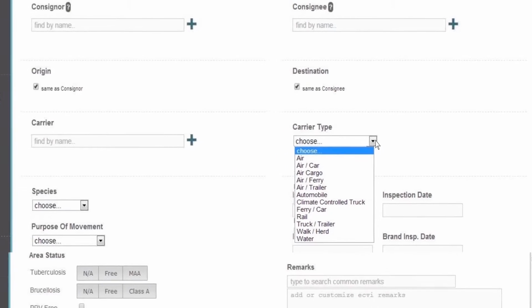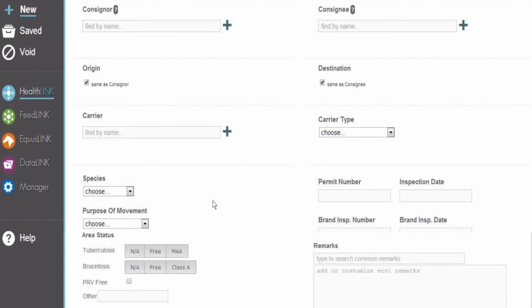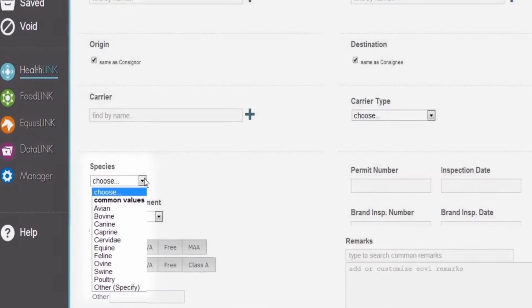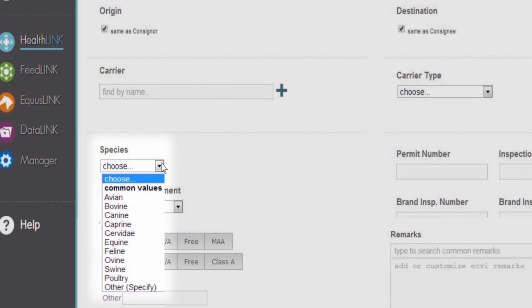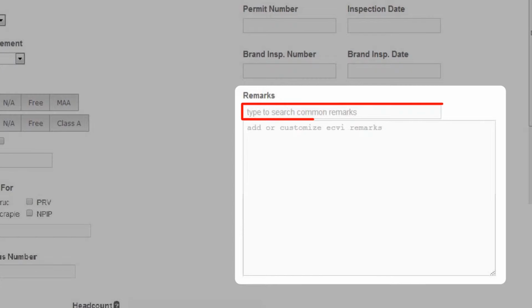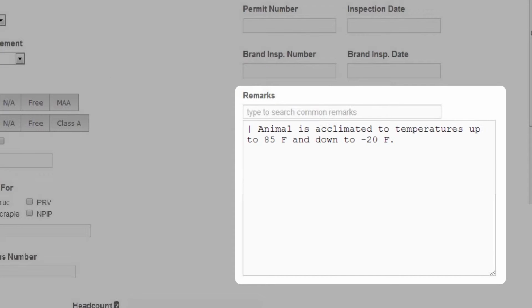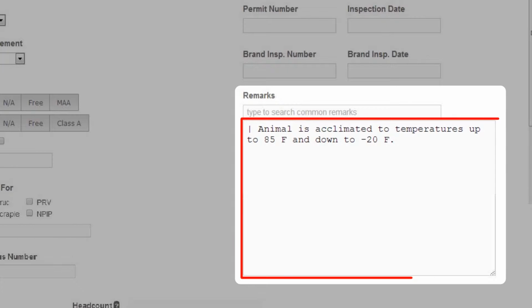The next section of the HealthLink form is to enter additional certificate information. First, choose the species and purpose of movement from the drop-down menus. You will notice that the species menu has an other option, allowing certificate creation for any species. Below these options is the remarks feature. By typing in the common phraseology, you will be able to choose remarks from your drop-down menu. Click on the remarks you need in order to add them. If the exact remark you're looking for does not appear, feel free to click in the box to edit the remarks or add your own.